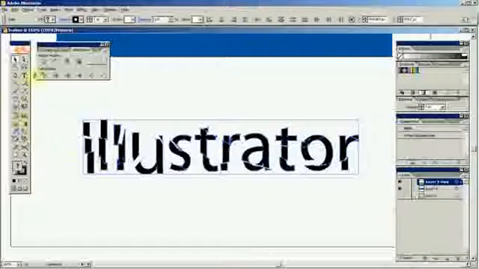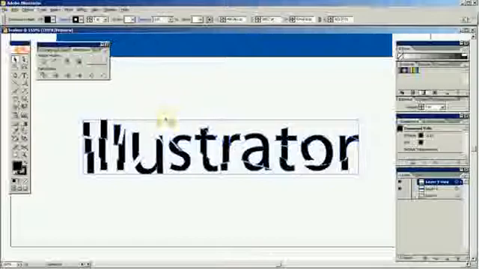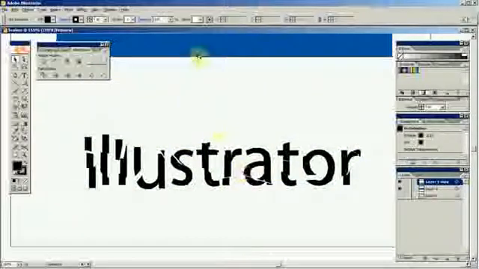When you're done, though, because this is such a mess, you want to go in here to your Pathfinder again under Shape Modes. You want to add, okay, and then expand. And this way, this is now one text block.